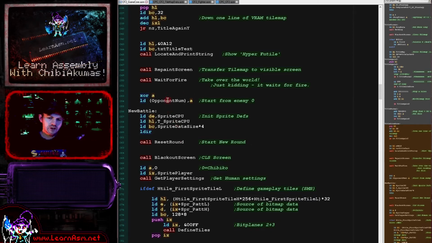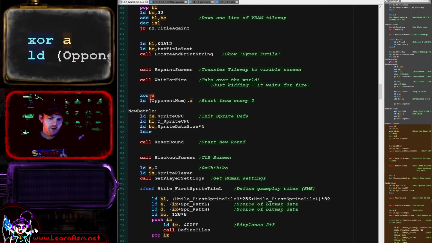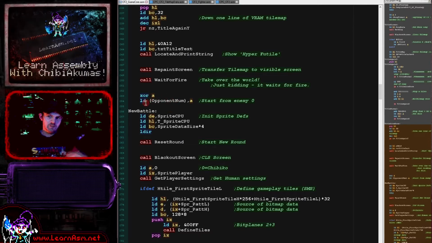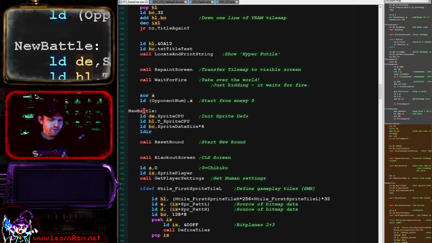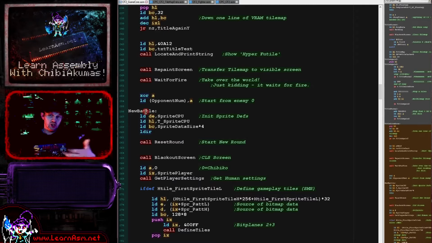So the first thing we're doing here is setting the opponent number to 0. Now this is the start of a new game. You can go through the 4 possible opponents in a loop. Now new battle is the start of a new fight, which means that we're fighting a new opponent. There were multiple rounds per opponent, and there were multiple rounds per game.